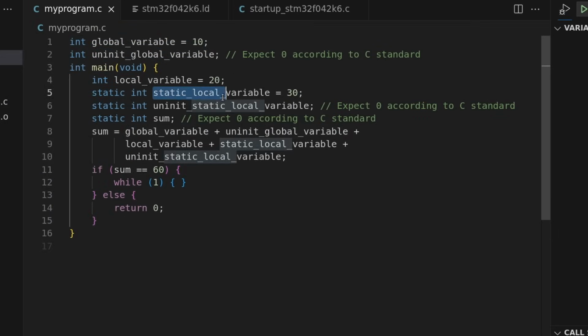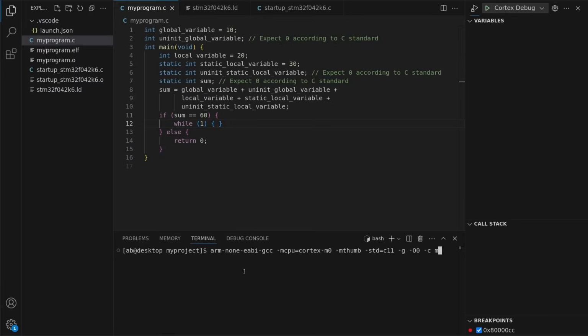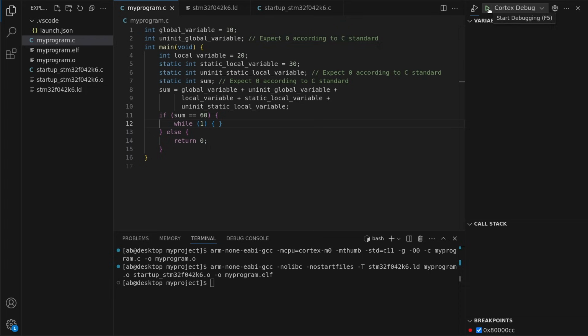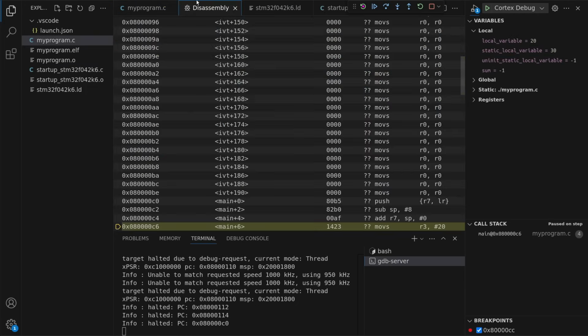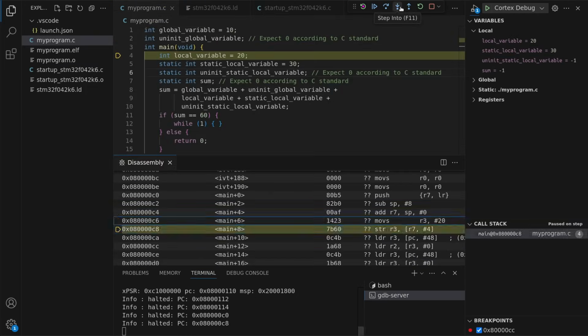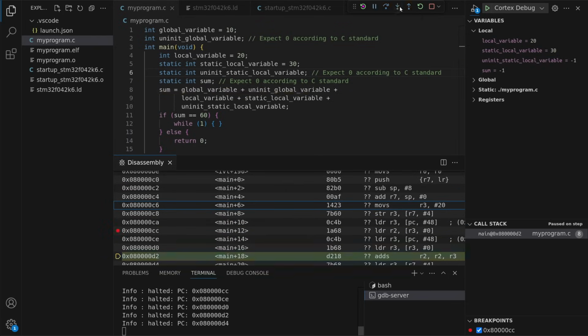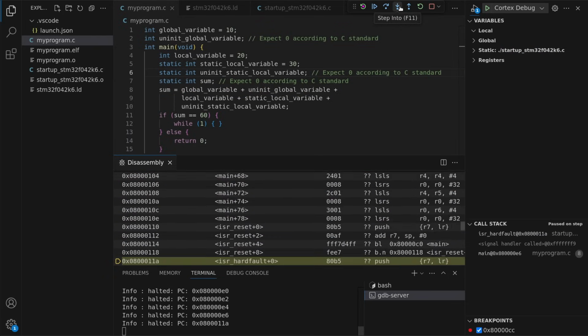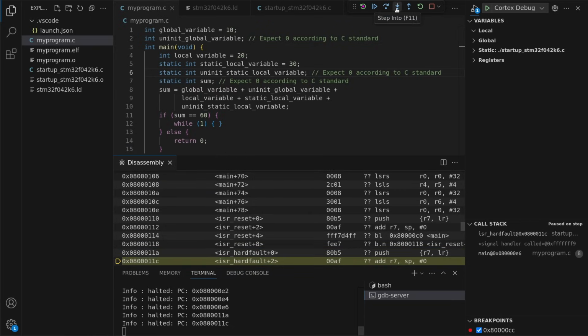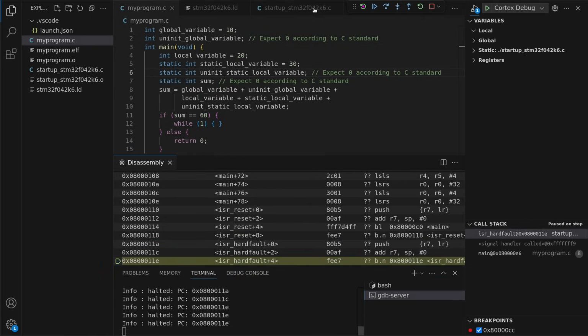If the program behaves according to the C standard, they should sum to 60 and we should end up in this while loop. Let's rebuild, link, and debug to see what happens. Starting from the beginning and stepping through main. Stepping, good so far. But here we trigger a hard fault. So we end up in our ISR hard fault function.